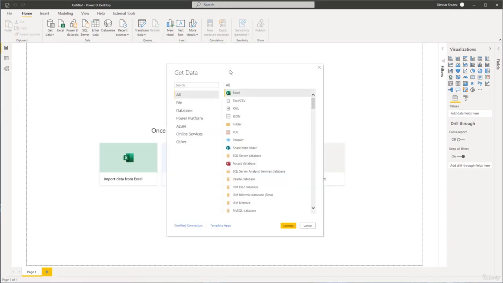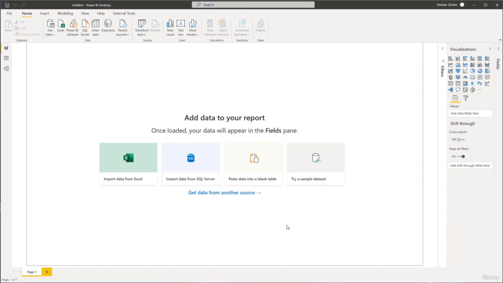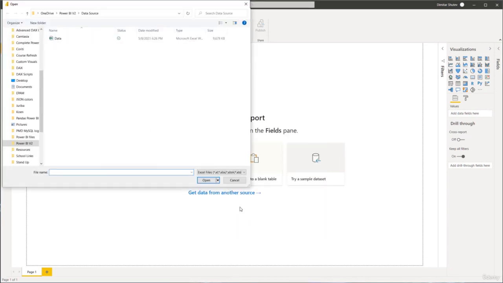Within seconds, you will see a menu with lots of connectors categorized in different folders. This course is based around Excel files, so we don't need to worry about the rest of the connectors. We're only interested in the Excel connector. So I'm going to select the Excel connector and click Connect. Next, we need to locate the data file that you have downloaded earlier and double-click to open.